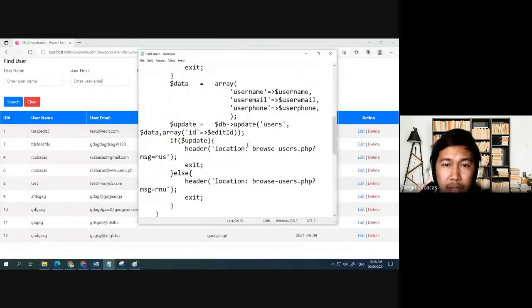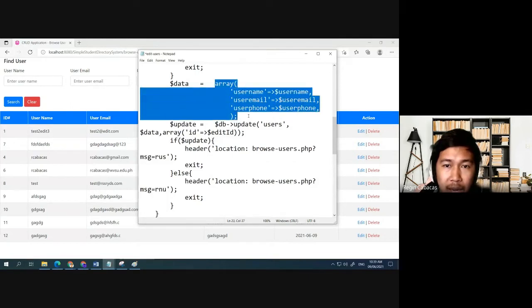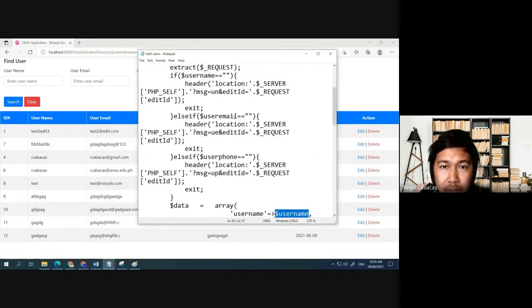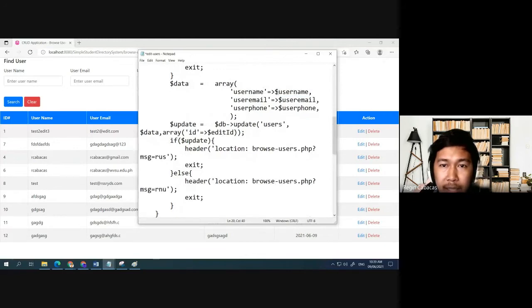Okay, so db update, users, then the data. The data contains the array, so the data for the username, user email, and user phone. Well, basically this is just the variable in here, and username and user email is the name of the field or the attributes in our database.